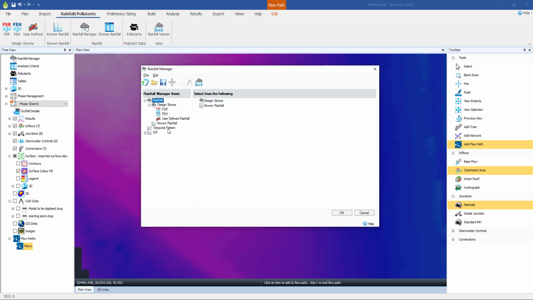So we can see that there are, under the design storms, basically three types of design storms. FSR and FEH are the common design processes used in the UK. FSR stands for Flood Studies Report, FEH, Flood Estimation Handbook. I'm not going to go into the details of which one of these you should pick and how they should be defined and all that kind of stuff today.